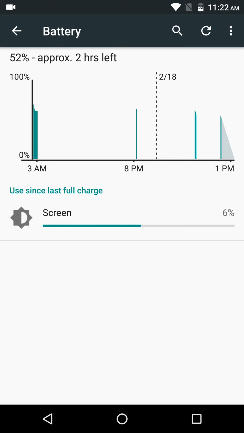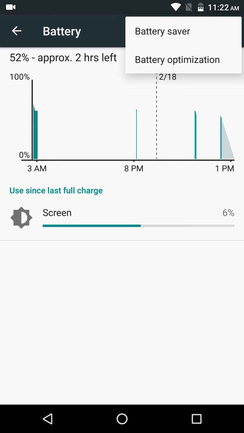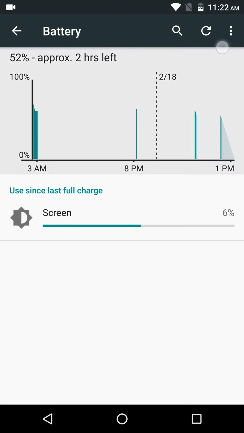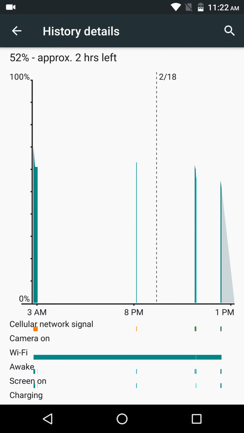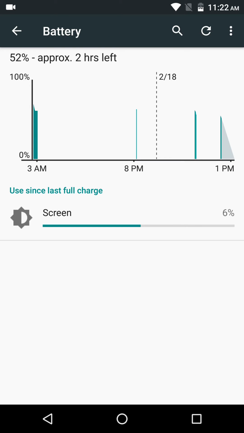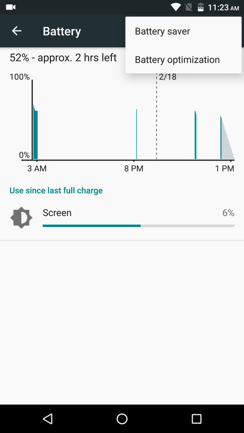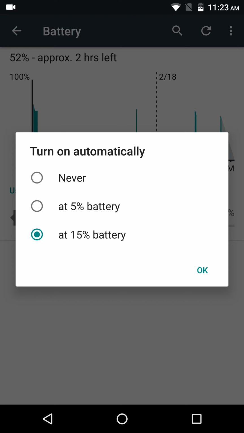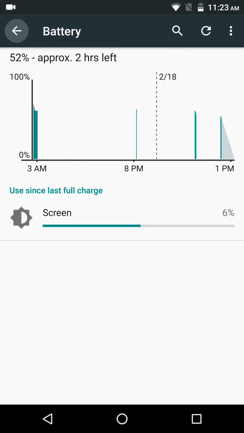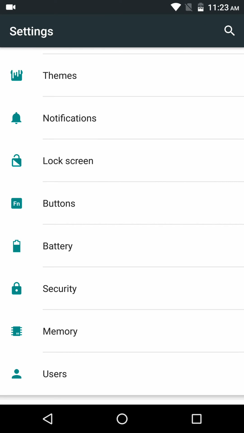So yeah, and then we got the battery over here. As you can see, the screen is using about 6%, 52% battery left. I'm not really using it that extremely, and I haven't really used this device up to a point where I needed extra battery. This has always had more than enough battery life for me. It's provided pretty good battery life, especially compared to stock ROM. This is much better. And then you have the battery saver where you can control the battery saver and basically the options and stuff.